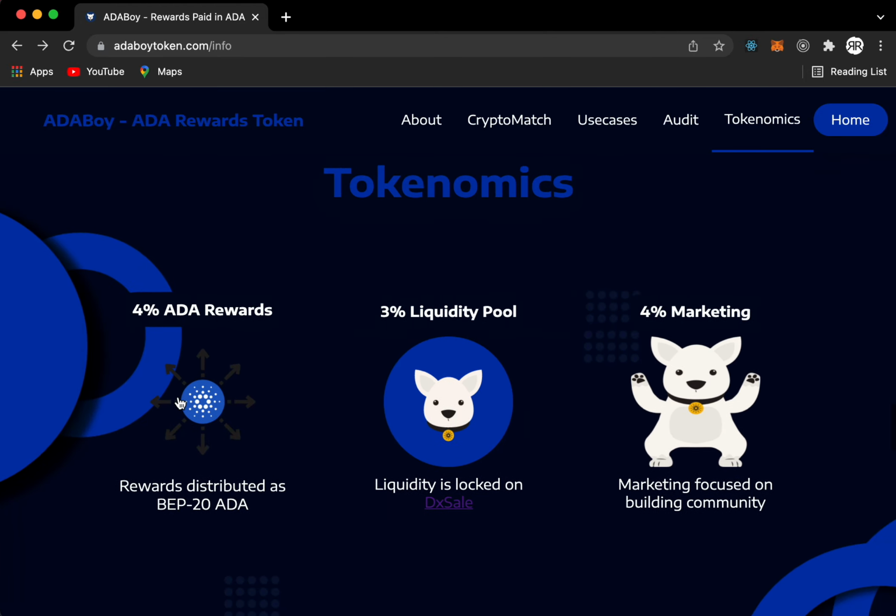All right, 4% ADA rewards. So all buys and sells and transfers are subject to these taxes. The 4% ADA rewards are distributed to all eligible wallets. Okay, so if you're holding, let's say 1% of the eligible tokens, you would get 1% of the 4% taxed for rewards. Okay. 3% liquidity pool, 4% marketing.